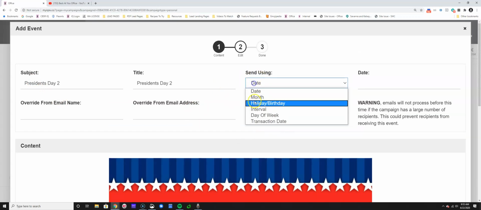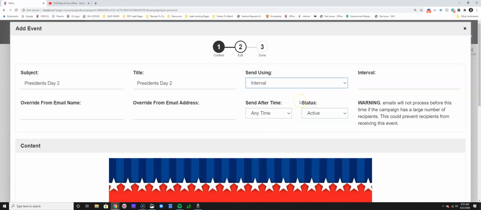So I'm sending using an interval, and maybe I have a series of 5 buyer's letters. Letter 1, letter 2, letter 3, letter 4, letter 5. I need those to go out in that order, 1, 2, 3, 4, 5. If I choose interval, I'm going to choose the day I want this to go out on. So I could have this one go out on day 1, another event that was interval day 2, another interval day 3, another interval day 4.